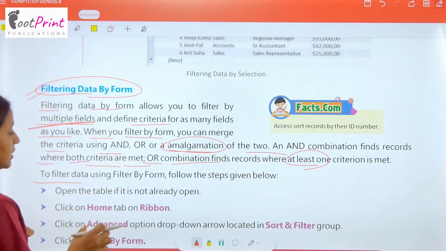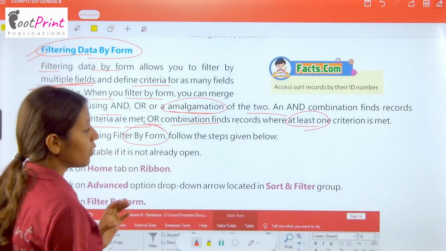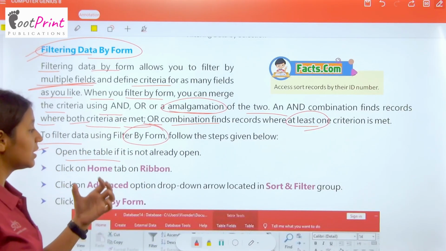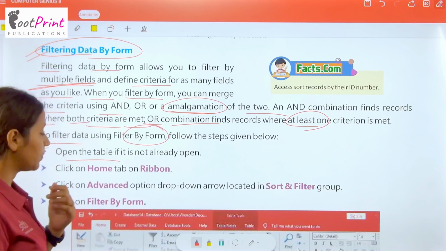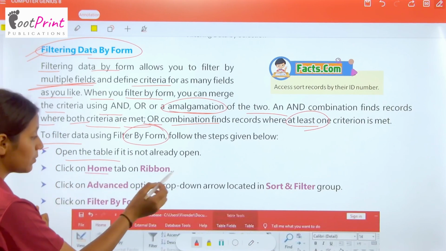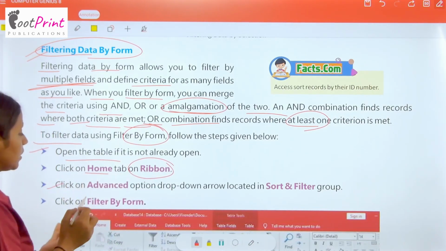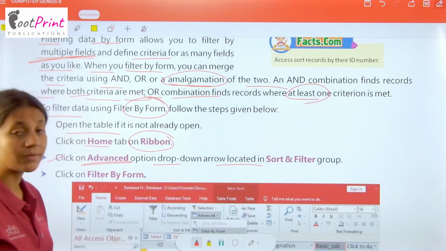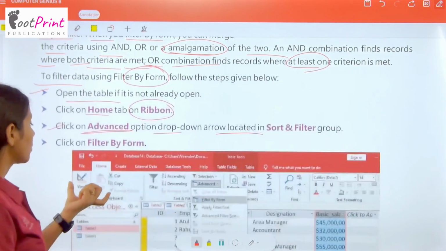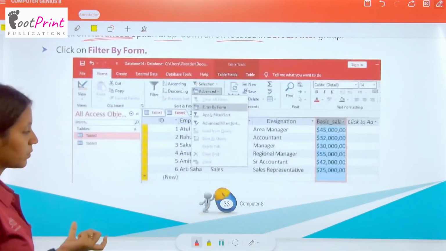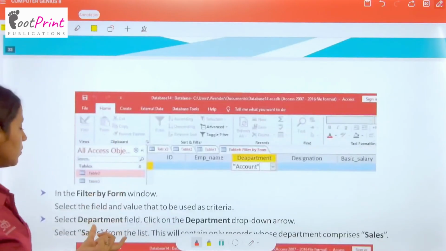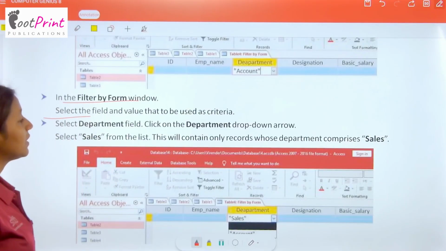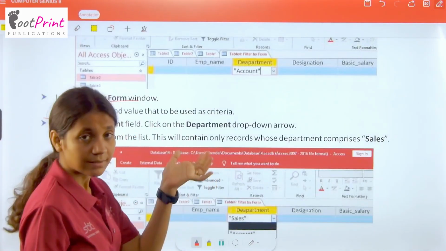Now to filter data using Filter by Form, follow the given steps below. Firstly, we have to open the table if it is not already open. Click on the Home tab of the ribbon. Now click on the Advanced option drop down arrow located in the Sort and Filter group. Now click on Filter by Form. Now in the Filter by Form window, you have to select the field and value that are to be used as criteria.